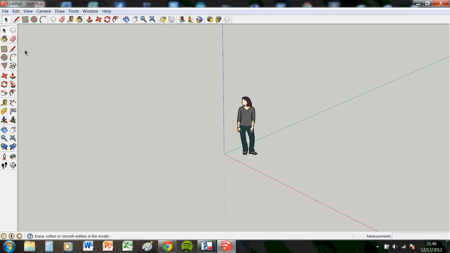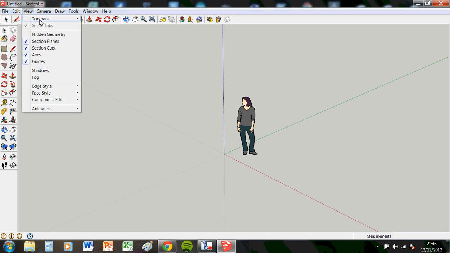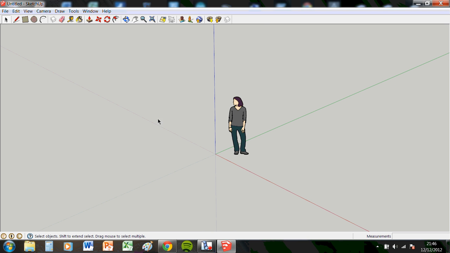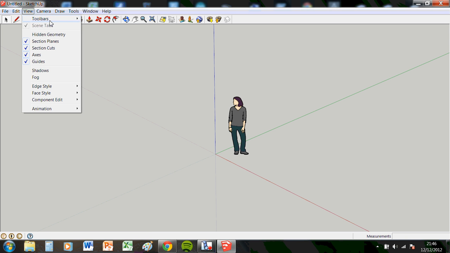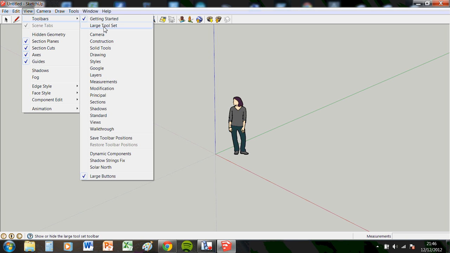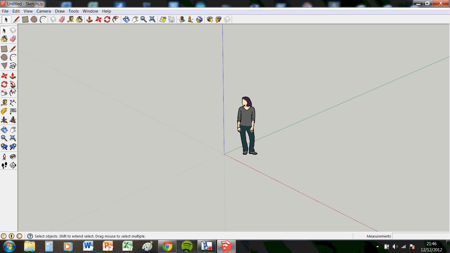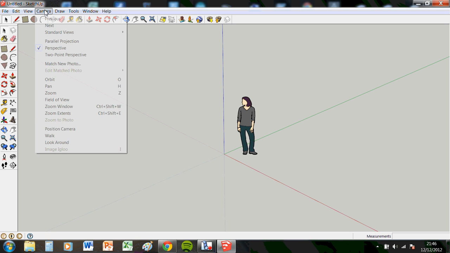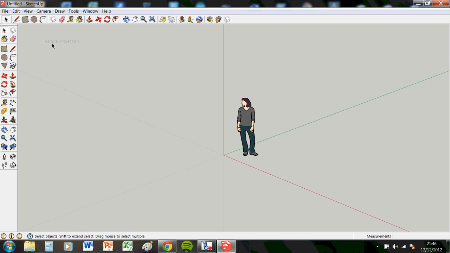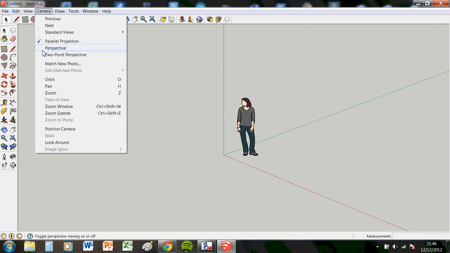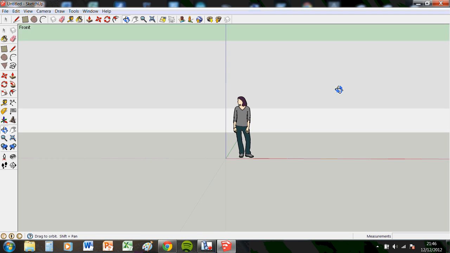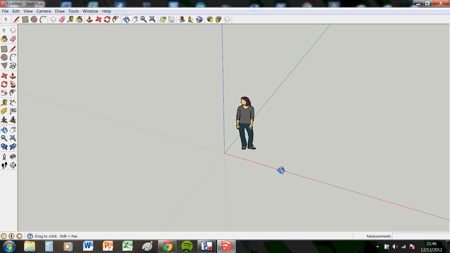One thing you won't have by default, I'll just show you this, under Toolbars, your toolbar will look like this to start with. I highly recommend you go View, Toolbars and select the large tool set. This gives you a load more tools down the side that we're actually going to use today in this video. The other thing I recommend you do is under camera, yours will probably be set to parallel projection. I would change your camera to perspective. It just makes it a lot easier to line things up, so just trust me on that one.